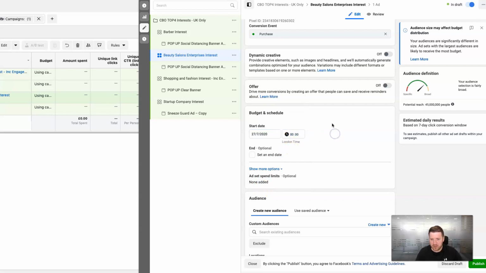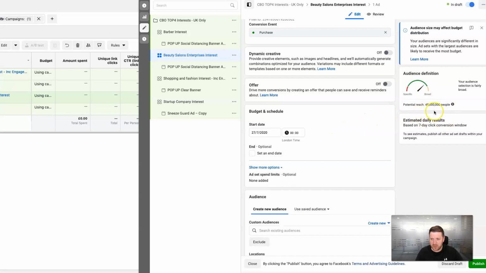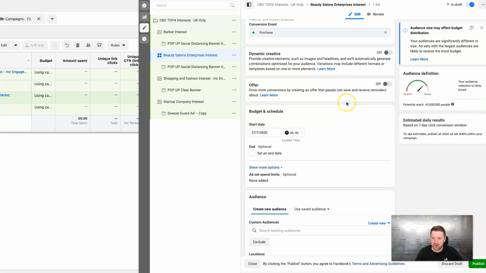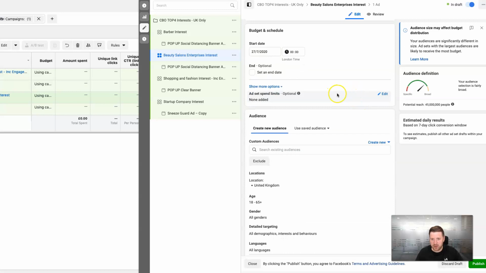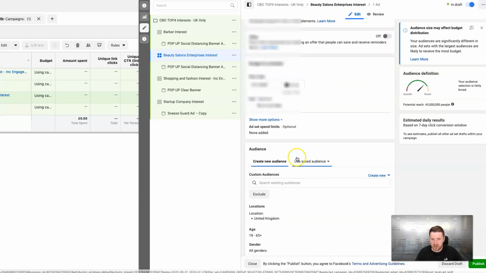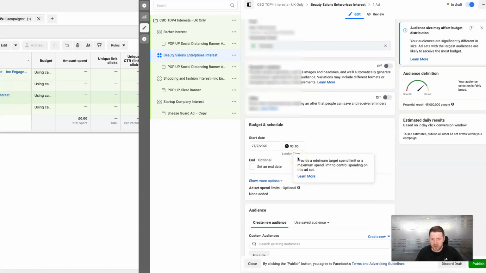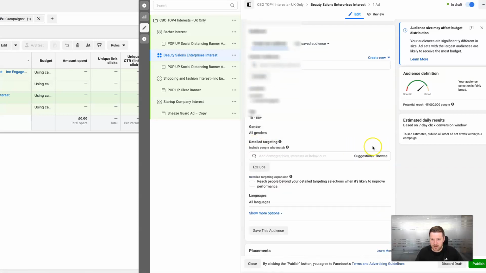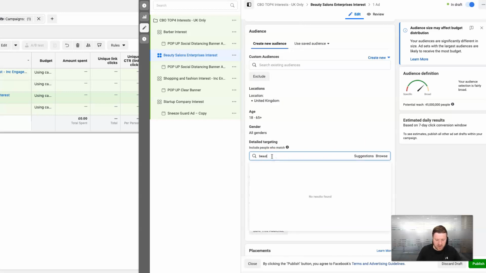So this is quite a large audience as well. We may break this down into a different audience, but we know it's already working. So at this moment, I'm not going to break it down, but we probably would break this down and add maybe engaged shoppers into this as well, or online shopping, and narrow the audience down. All demographics, all detailed interests. So for some reason, it did not pull the interest across.